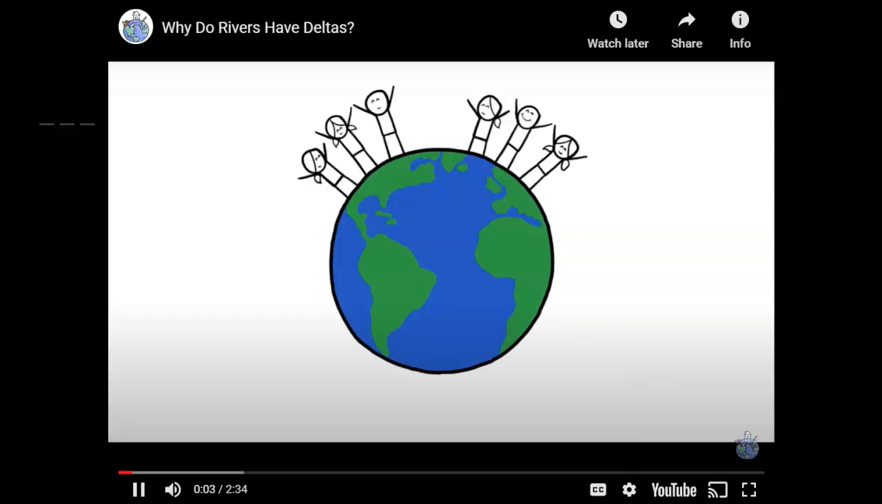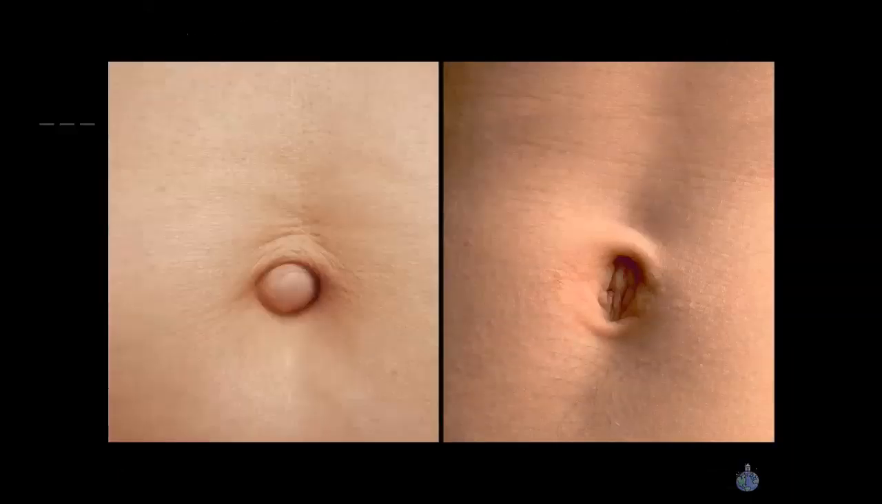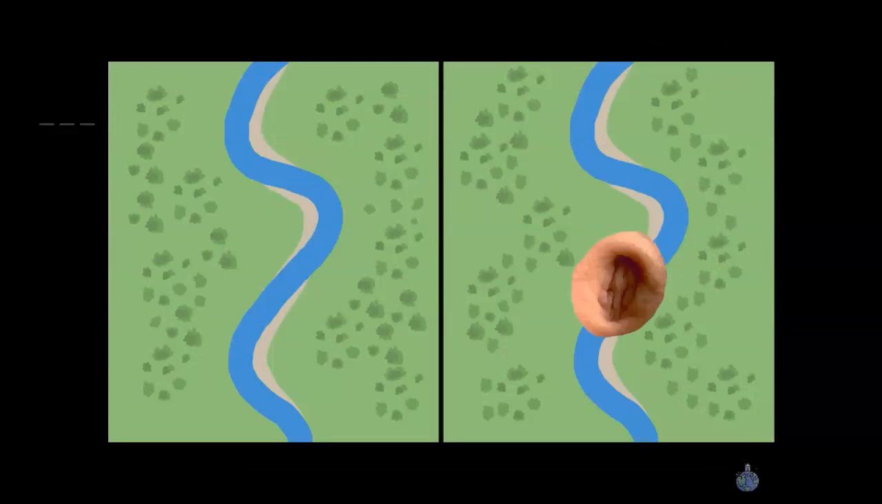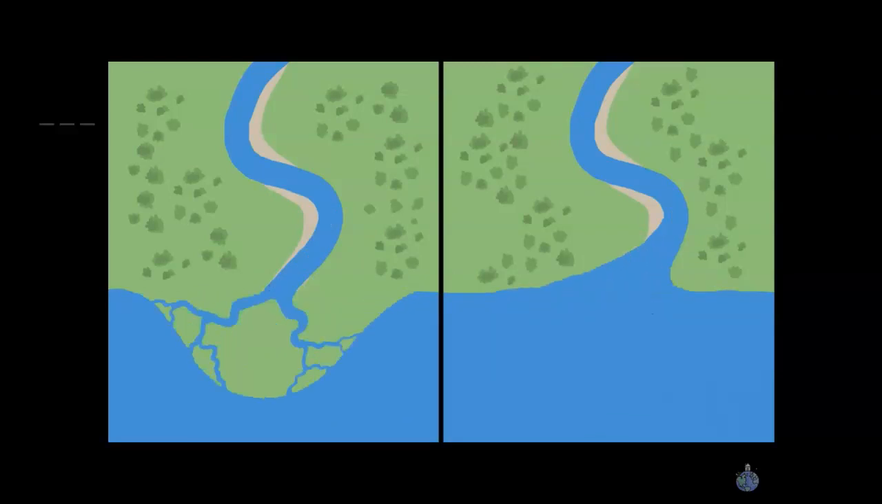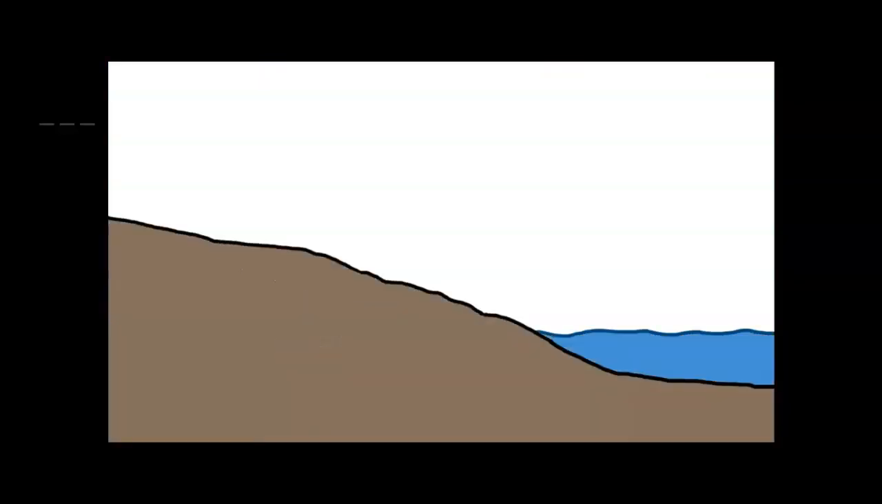The world is divided into two kinds of people, those with innie belly buttons and those with outies. Rivers also have innies and outies, not belly buttons but mouths. Where rivers flow into the sea, the land either pokes out or bends inward. But rivers don't have umbilical cords, so why do they have innies and outies?